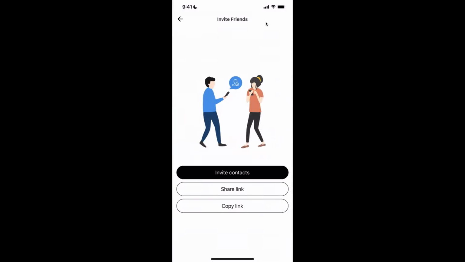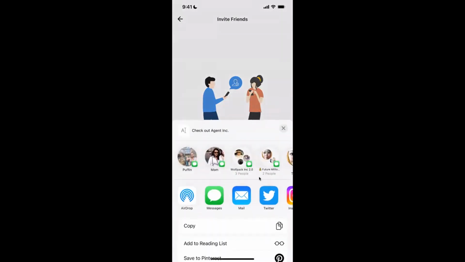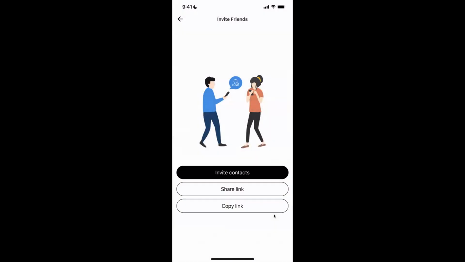There are a few Androids that it does not send to, but it's going to send out to all of those contacts, and then they have the option to download your app from there. I can also share the link if I wanted to. Again, same way if I wanted to do text message, email, social media, and then that is tethered right back to you. So once you do put that out there, you are connected as their agent once they download the app.